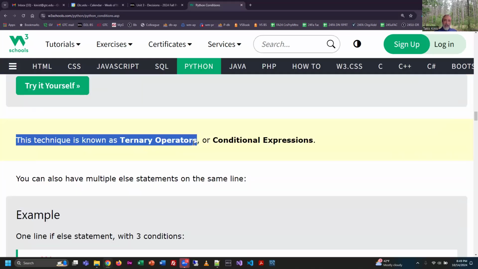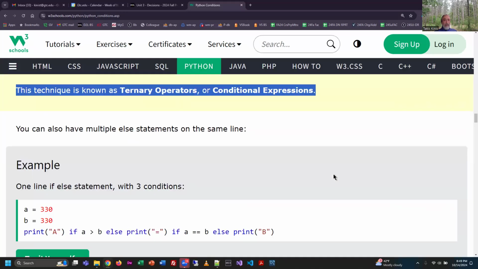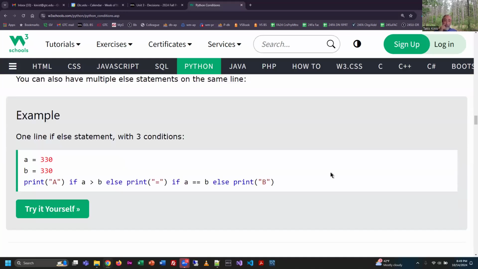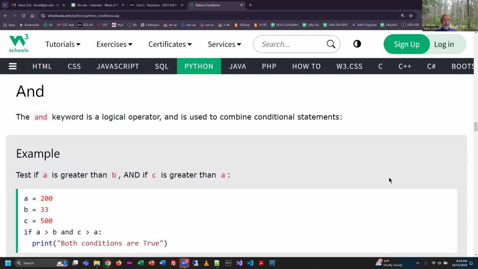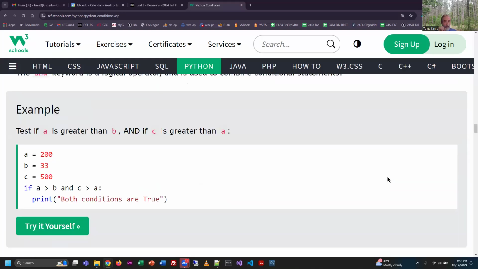Notice that this technique is called ternary operators or conditional expressions. This is kind of a modern programming technique, by the way. You can also kind of ramp up that technique. I'm not really super worried about it right now, where you're embedding an else if in there. That's really what this is. Not really worried about that, but I am worried about this one.